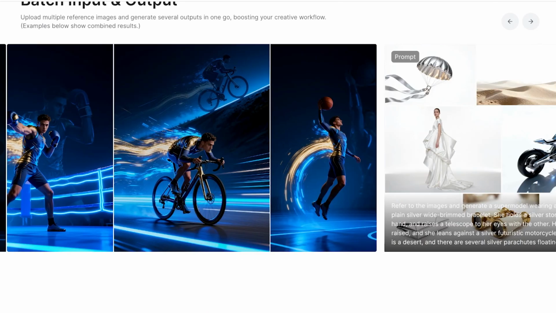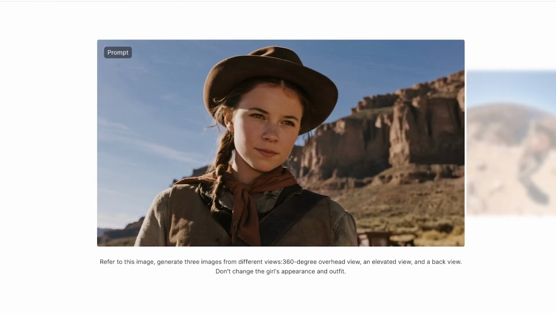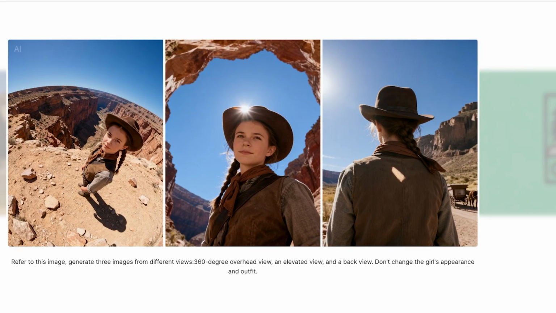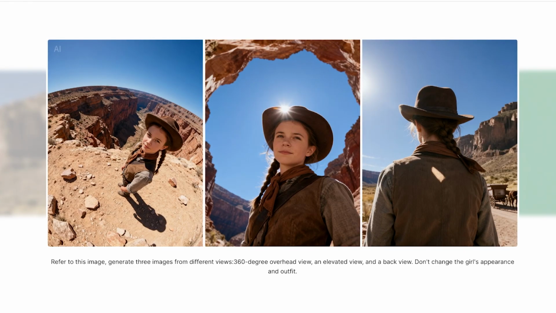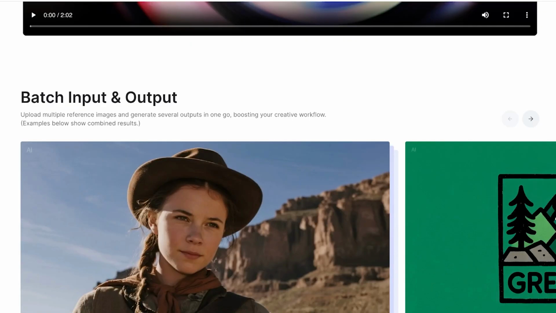Now, if you take a look at their more primary type of realism, this is where ByteDance's Seedream really does excel. So this was the original prompt: generate 3 images from different views, 360-degree overhead view, an elevated view, and a back view. Don't change the girl's appearance or outfit, and this was the result that it created. So you will see that it's very realistic, it looks very consistent, and it's just a generally better creation than the anime or cartoon-like styles that Seedream is creating. Now, moving on into speed and usability, because that is going to impact a lot of people's decision.